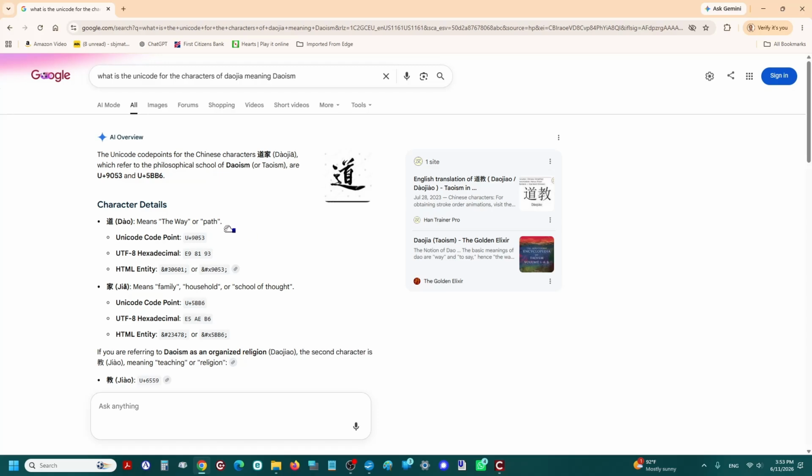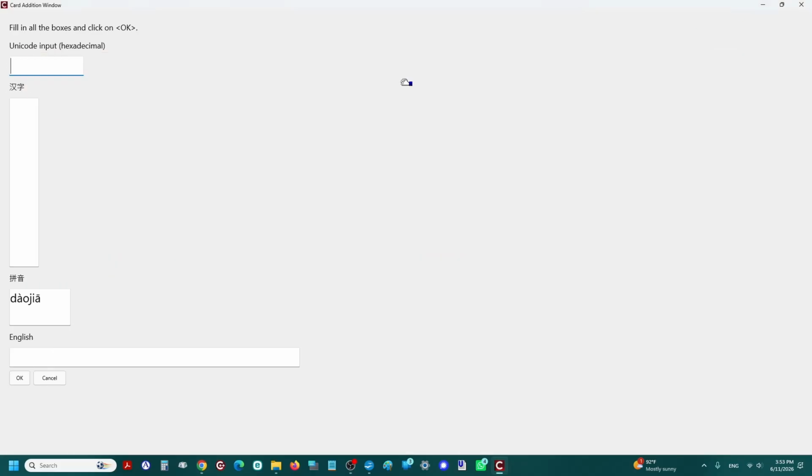I'm sorry, I misread that: it's 9053. And the Unicode for the second character is 5BB6. So having made a note of those, I minimize my browser, go back to my program, and I put in the Unicode number for the first character, which was 9053, and there it is. And I recognize it. That's the character I needed for Dao, the first half of Dao Jia.